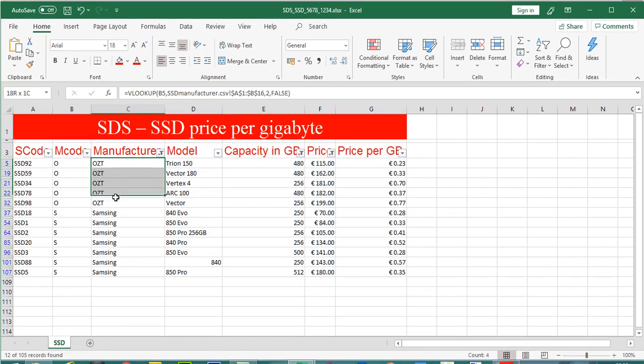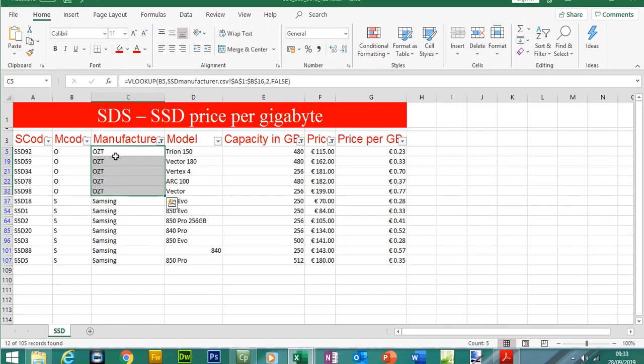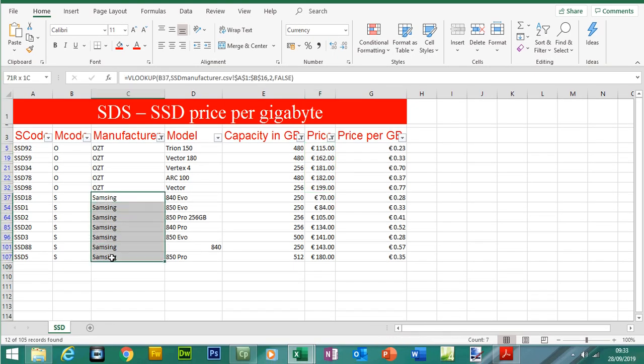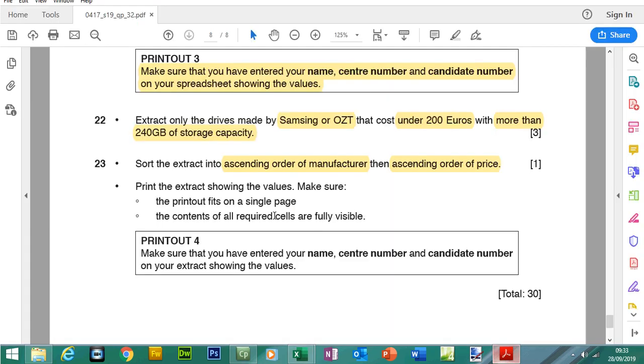Yep, so we got these items here, and you can see for those items the price goes from lowest to the highest. And then we have Samsung, and then again we have the price that goes for Samsung devices from the lowest to the highest. Okay, so that's that done. Let's see what we need to do next.